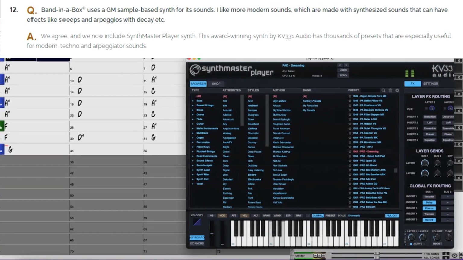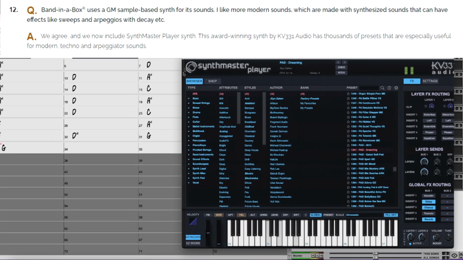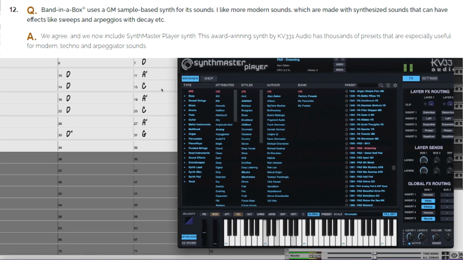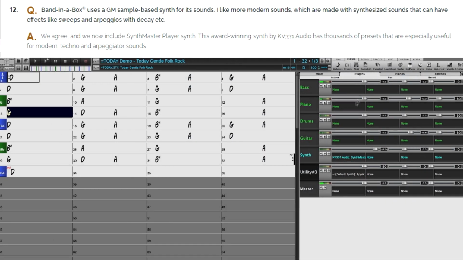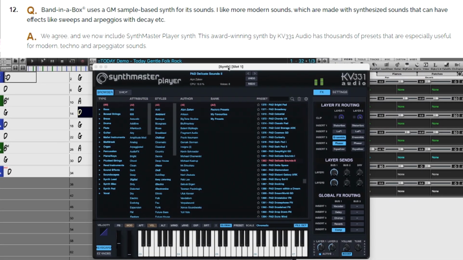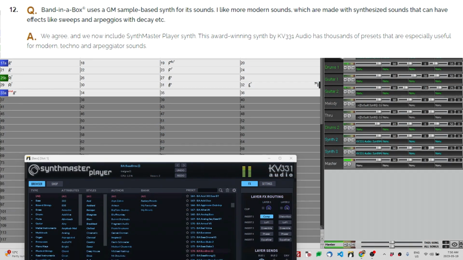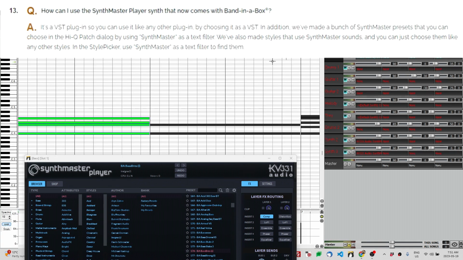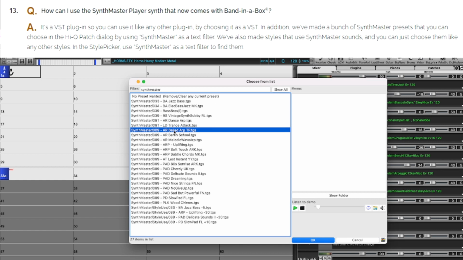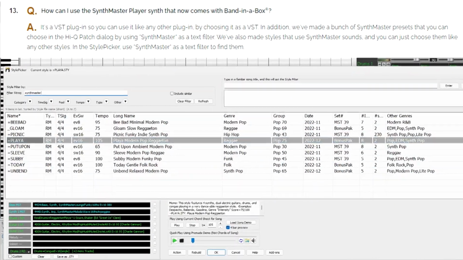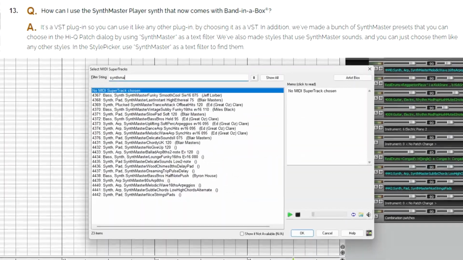We're now including SynthMaster Player Synth with any purchase of Band in a Box 2023. This award-winning synth by KV331 Audio has thousands of presets that are especially useful for modern pop, EDM, and similar genres, and also includes many sounds which use arpeggiator features. And we've made SynthMaster presets that you can choose in the High Q patch dialog by using SynthMaster as a text filter, and we've also made styles and MIDI super tracks that use SynthMaster sounds.